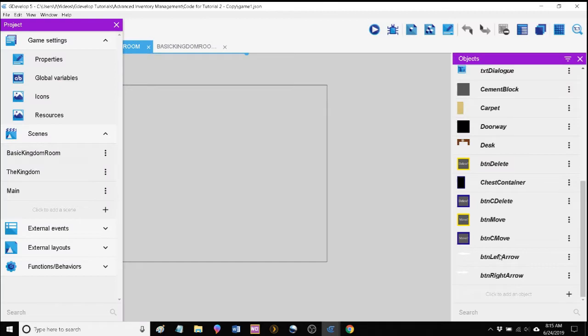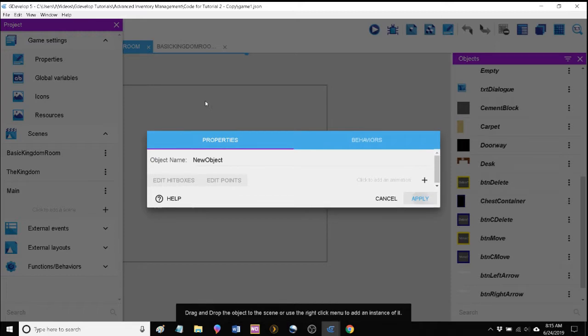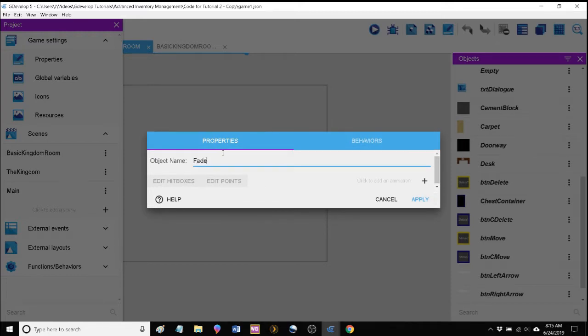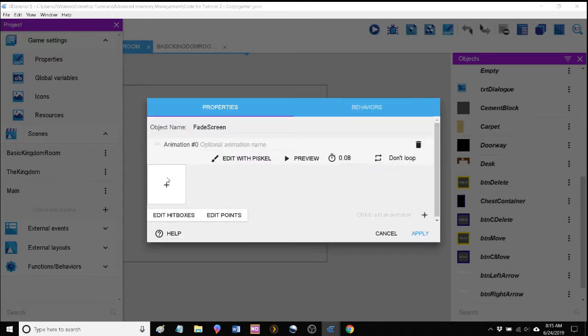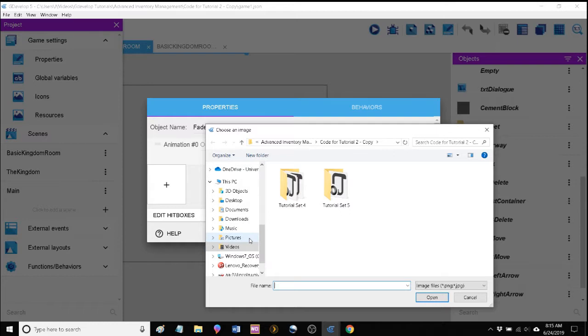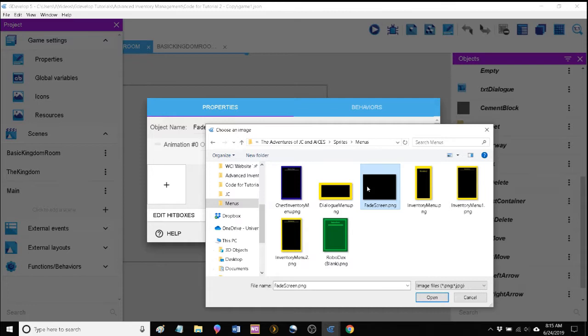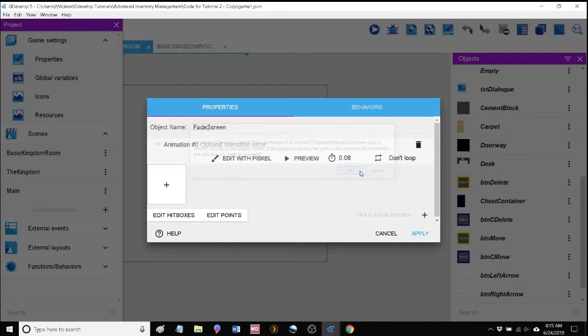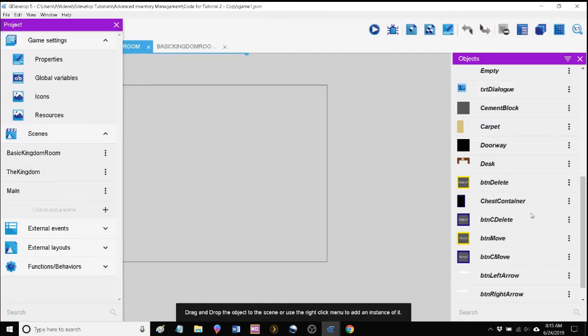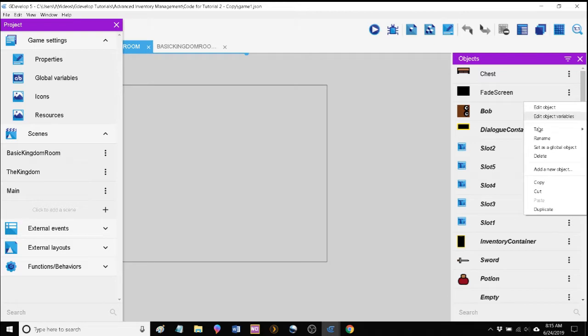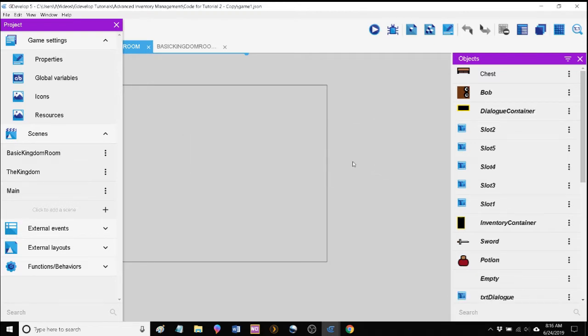So let's hit apply, and now let's add our new sprite here, which I'm going to call FadeScreen. All the fade screen is basically I went into Paint 3D, created an 800 by 600, which is the exact measurement of our gaming screen, created a black sprite that is just 800 by 600. And I'm going to make this global because we're going to use this throughout to go in and out of rooms and stuff like that.